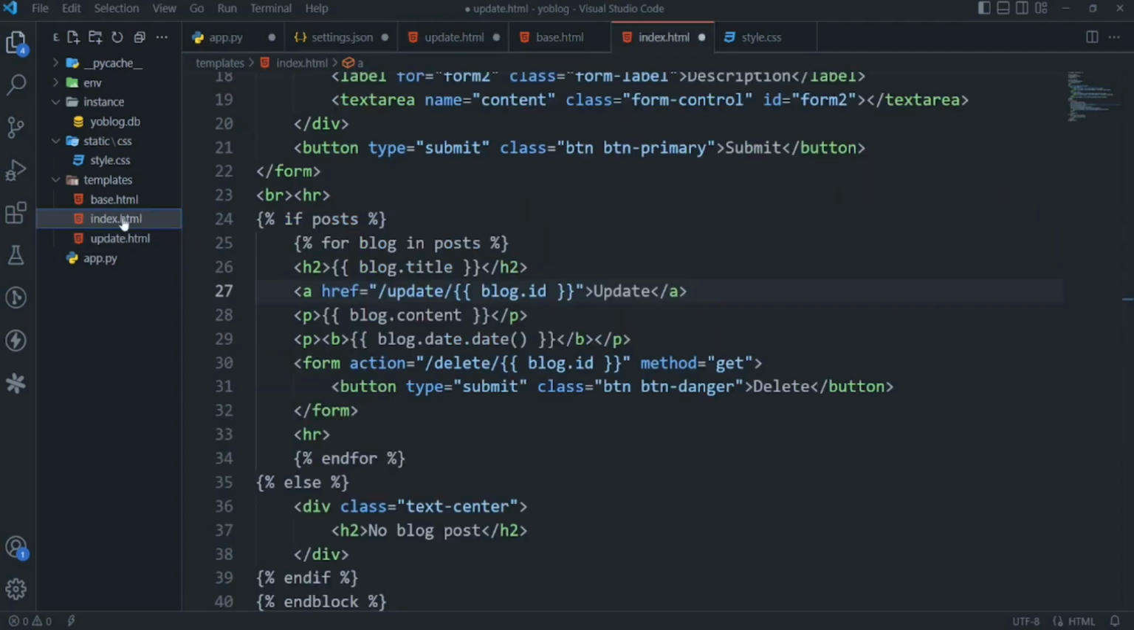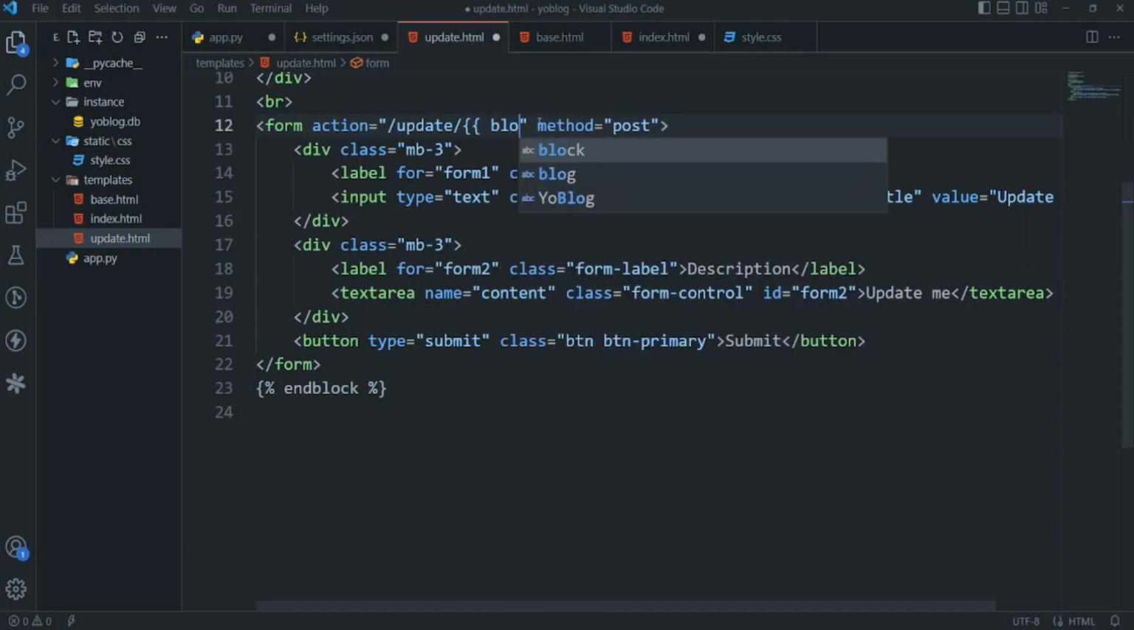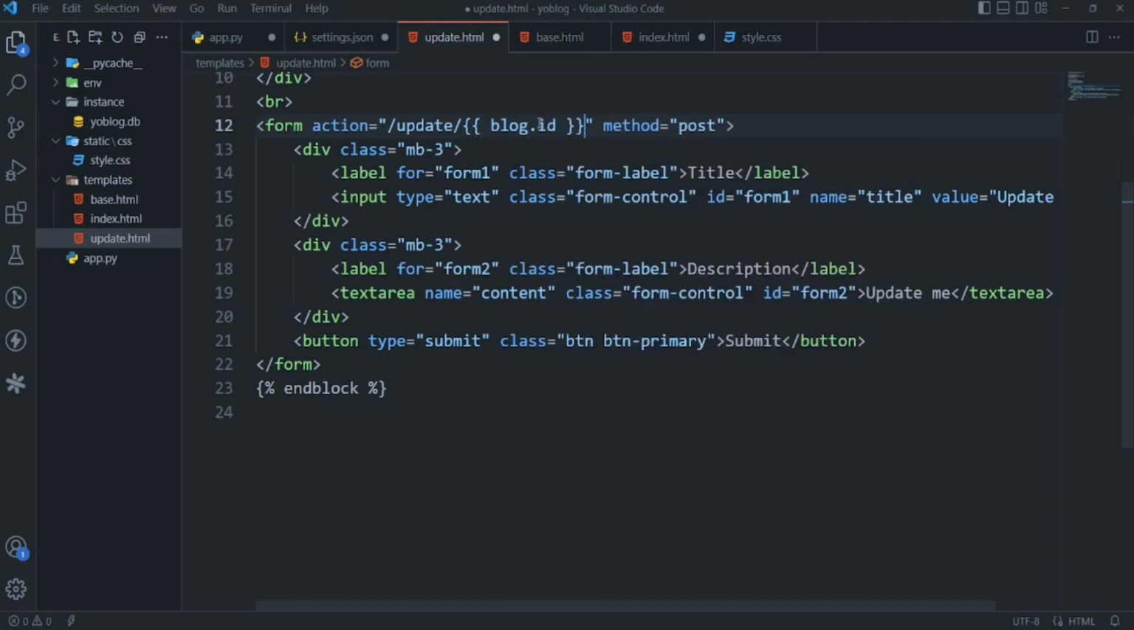You remember that we access the ID here, so we don't need to do it like that. What we just need to do is, instead of doing this, you can now say this blog.id, since we have access to it now, right?